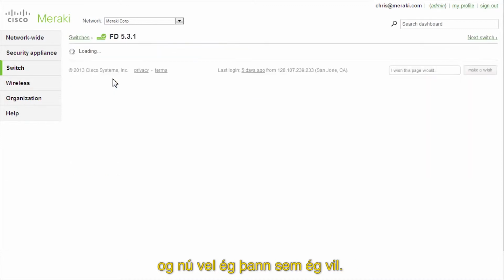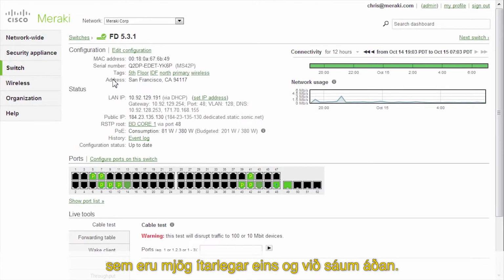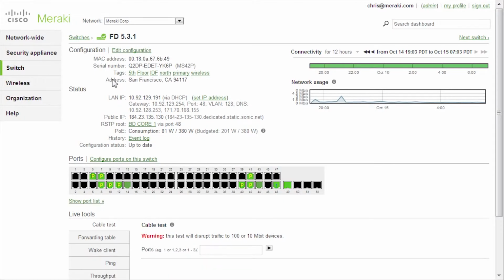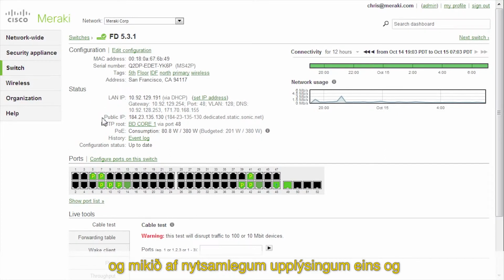I now select the one I want, and we can drill down and see a level of information which is much more detailed and similar to the AP view that we saw earlier. Here we can see the switch's availability, details such as its IP address, spanning tree information, and the PoE consumption.